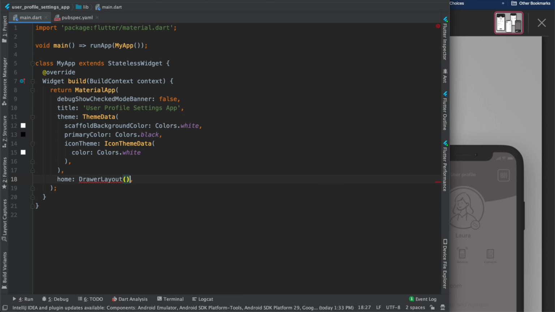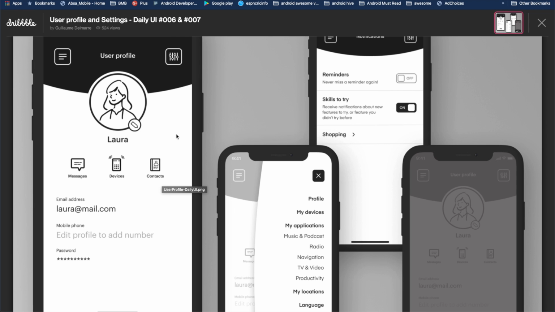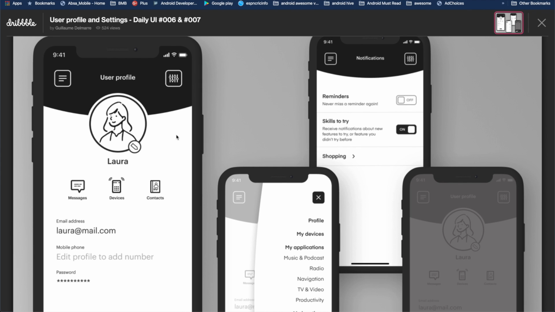So why am I creating a drawer layout, what will it do? Basically, the drawer layout is my whole layout that will contain two things, a drawer and the page. So this is the drawer and this is the page. Based on whatever is selected in the drawer, my page will be changed.